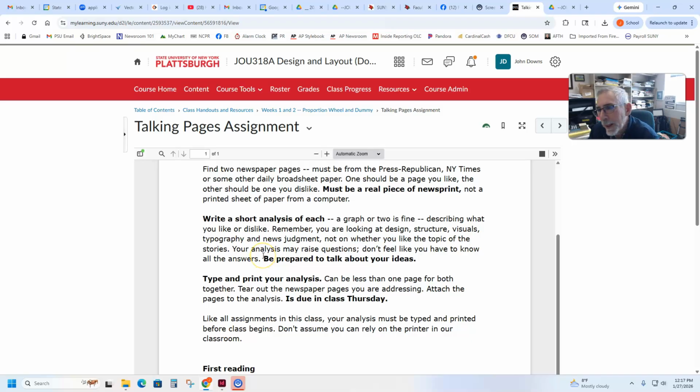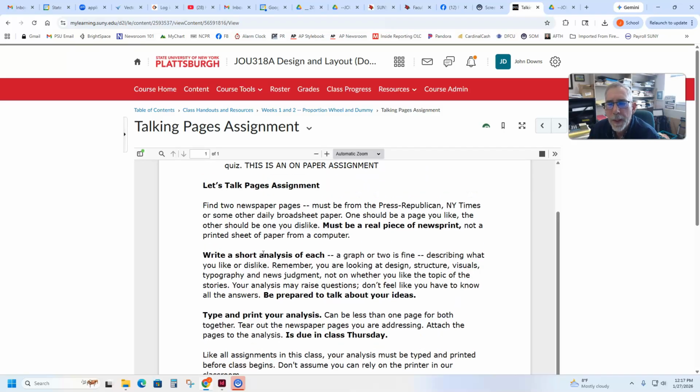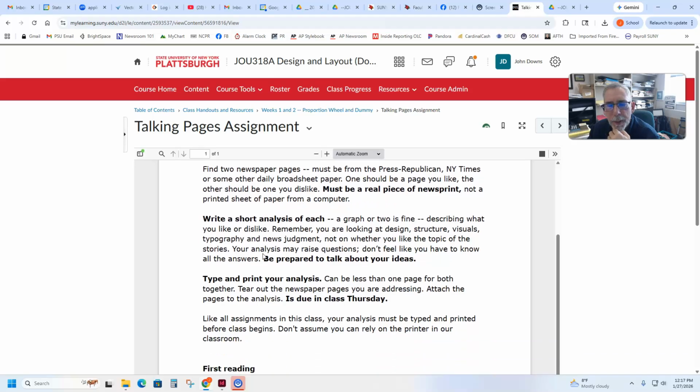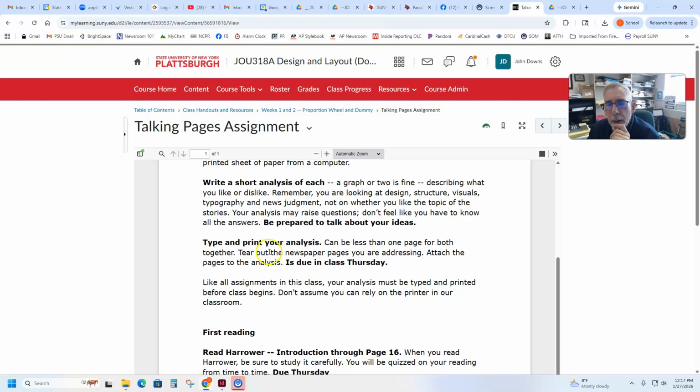Describe what you like or dislike about the page. It's okay to dislike a page. Try to find a page which has little or no ads on it. I don't want to just have a big pile of ads. I want to have actual content that someone designed there. Having some ads on the page is fine. So look at the design, the structure, the visuals, the typography, the news judgment. Not just whether you like what the page is about. Like, I like sports, so I picked a sports page. Well, hopefully there's more to it than that.